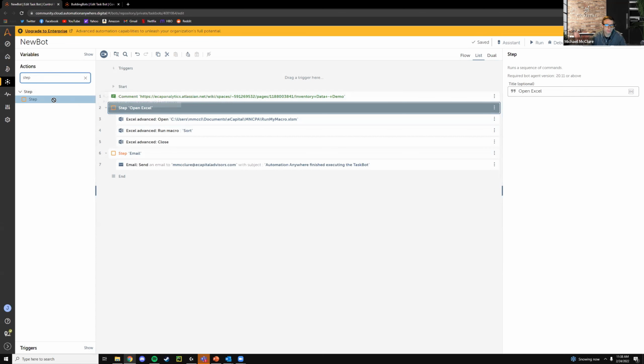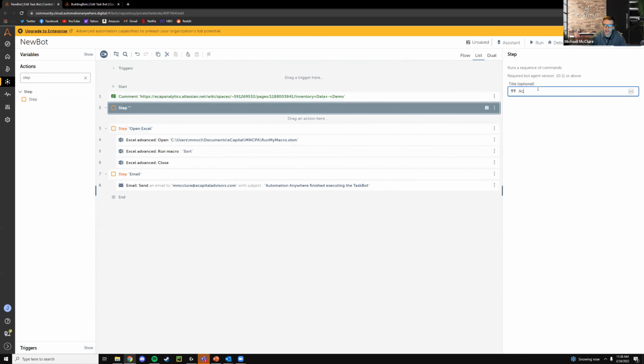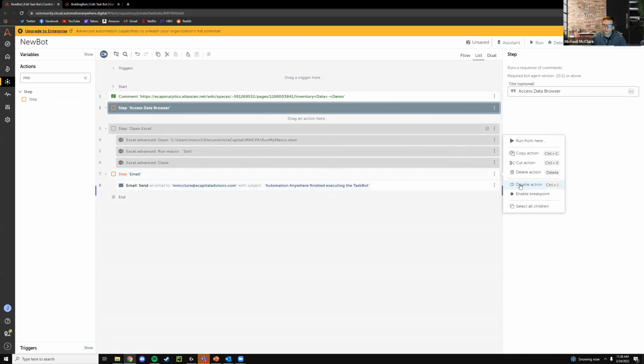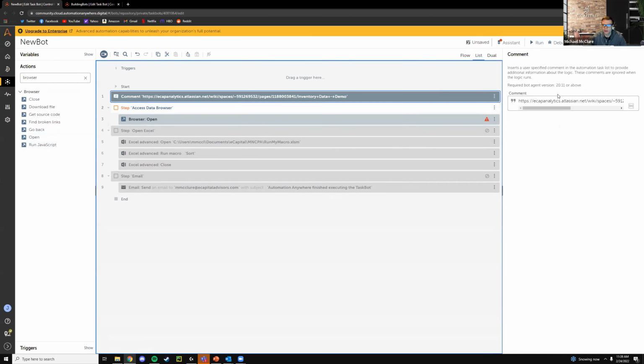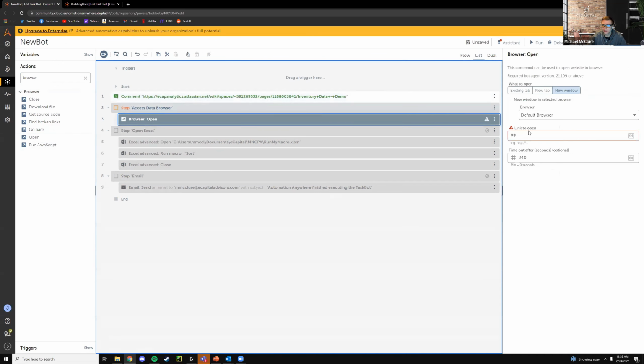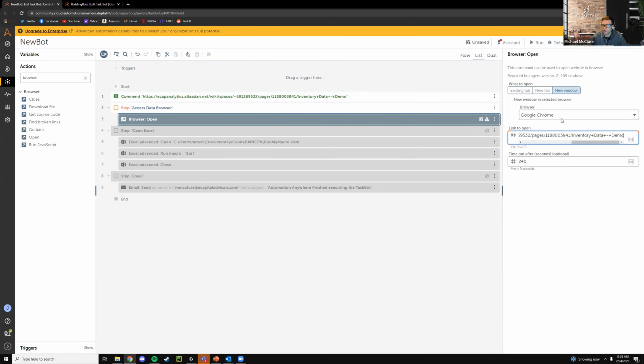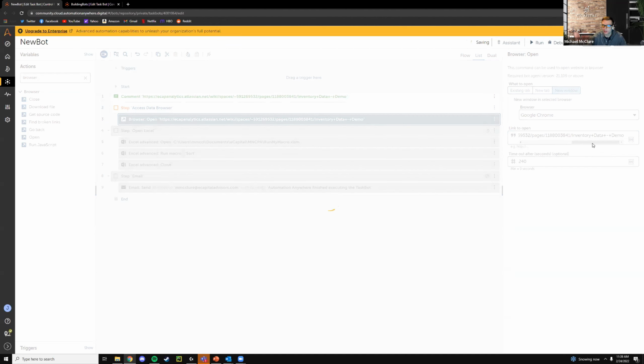So let's create a new step, and we'll call it access data. And this is going to be from a browser. What I'm going to do while we're testing this is disable these other actions until we work through this. So in my actions, I'll go ahead and search browser. Take that and copy my link. I'm going to say open in Chrome, and let's open up that page.